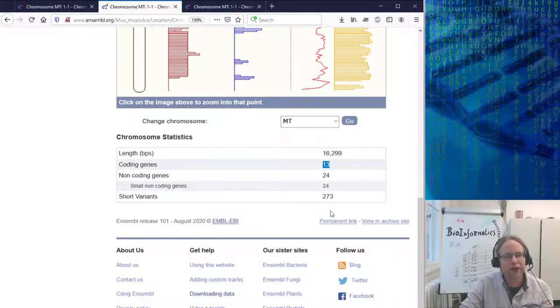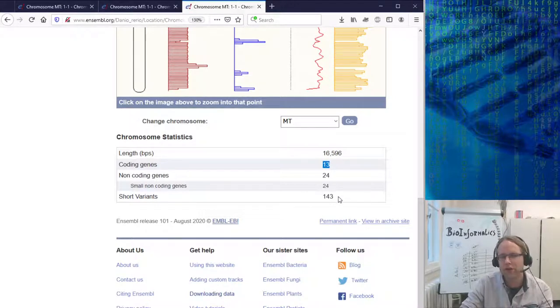But for mice, you can actually see that there's only very few short variants. And the same thing holds for zebrafish. Zebrafish have even less. And that has to do a little bit with the amount of sequencing that has been done. But the conclusion is that mitochondria are very much preserved. So it doesn't really matter if you're looking at mitochondria from humans or from mice. They have the same genes on there. So it's one of the few chromosomes which is very much shared between almost all eukaryote life forms.